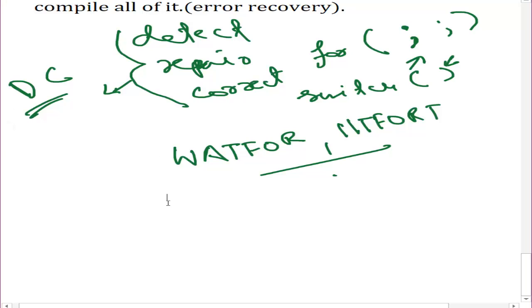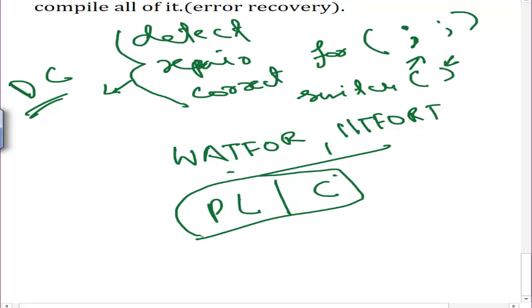One of the most famous ones is the PL/C, the programming language where C is for correction. This PL/C compiler actually tries to correct and produce a valid program. It does it on its own, and it does it wonderfully. You give it an erroneous program, it will correct it and always try to make a valid program.